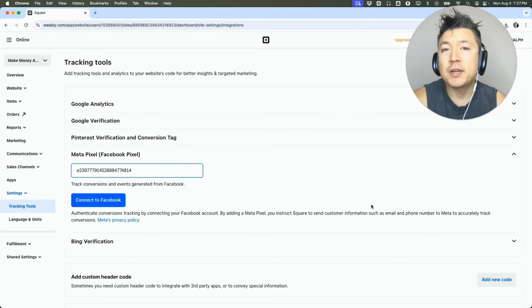So there you have it, guys. If you're wondering how to link or connect your Facebook Meta Pixel to your Weebly website, that's the easiest way I know how to do it.